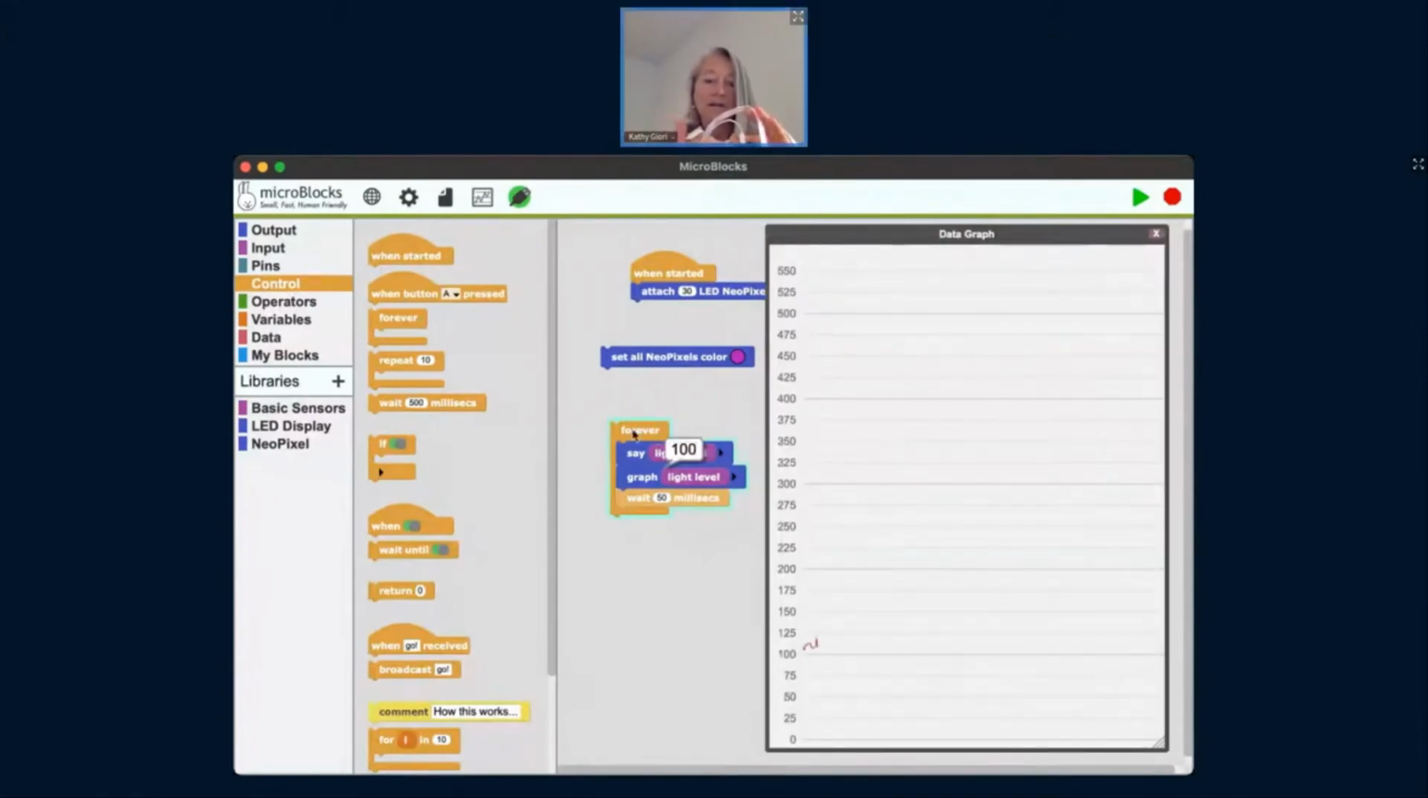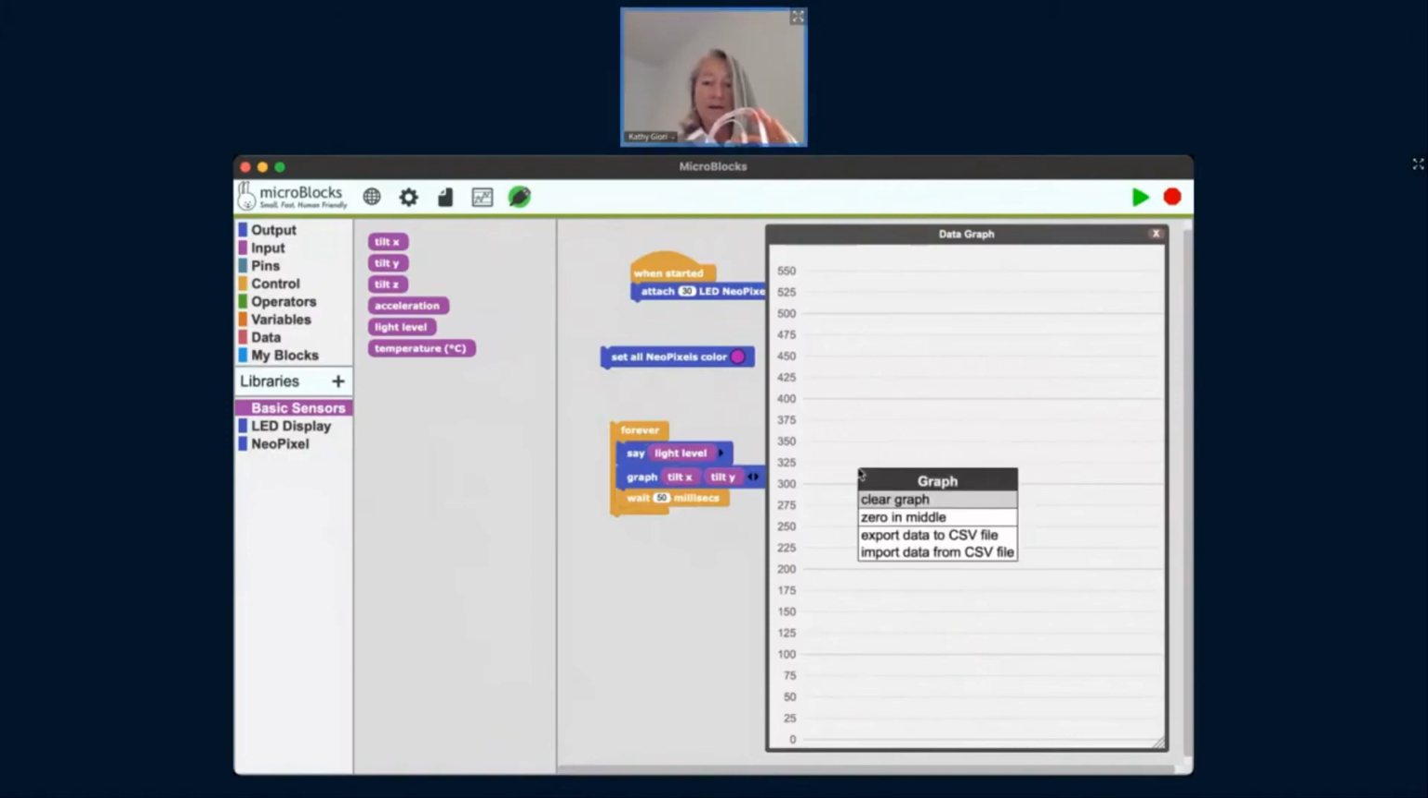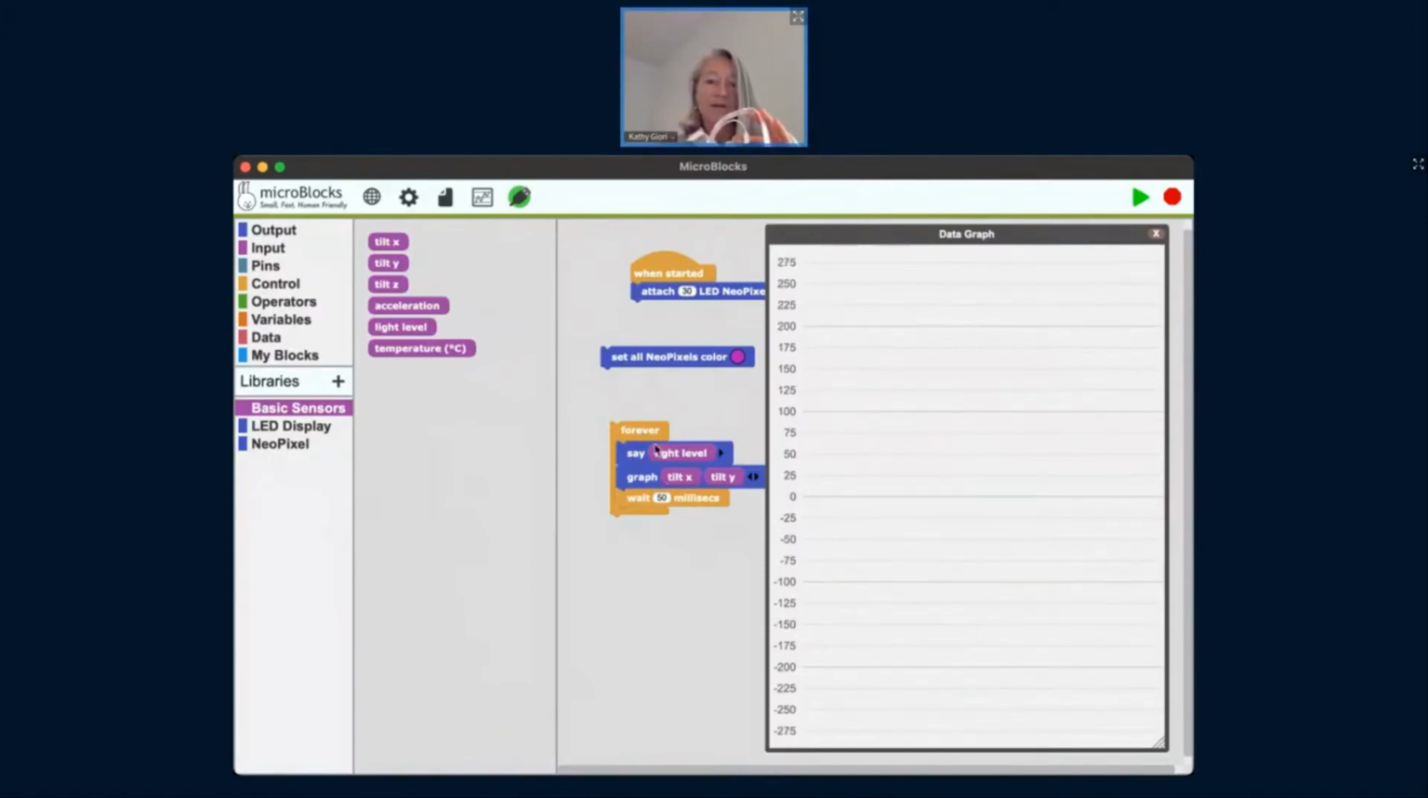Now, if I cover it, you see that go down. You see it go up. And so now I can look at the light level. I could do other things, like instead of the light level, I can do the tilt sensors. So let's do X, and then also Y, whoops. I also want to do Y. Let's just clear this, and then I want it back at 0 in the middle. And then I want to forever show X and Y.